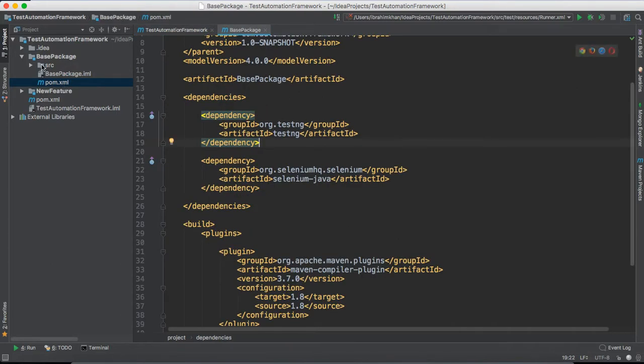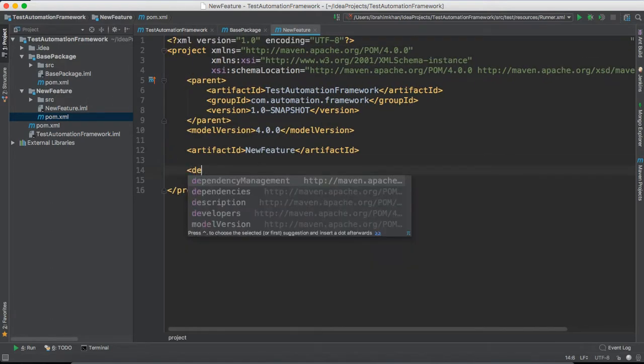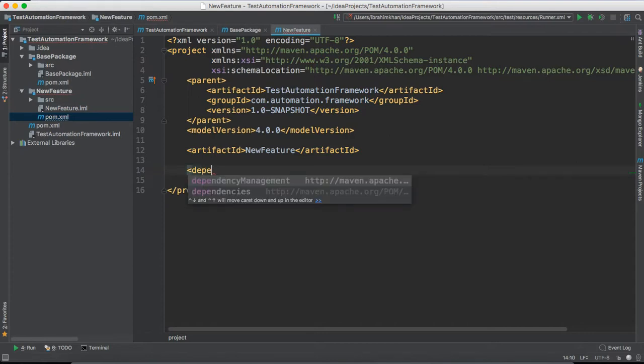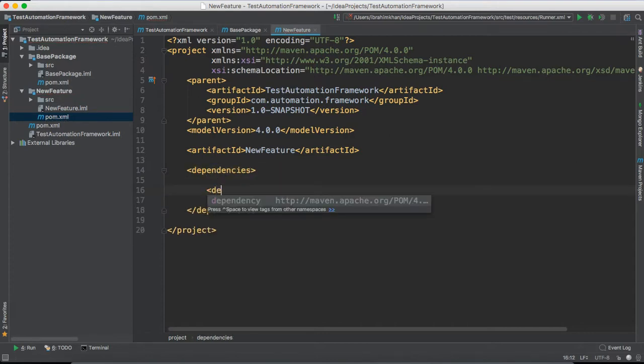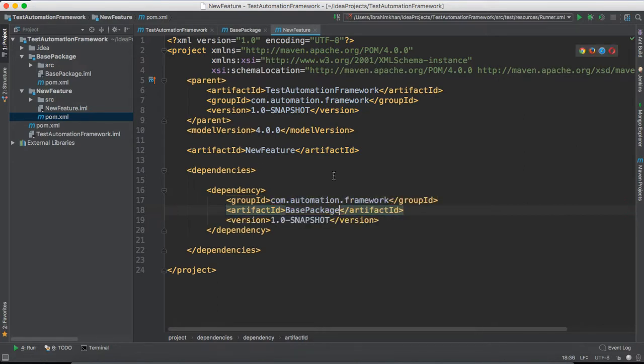And now in the new feature module, let me open new feature and go to the pom.xml inside the new feature module. And here I'll create a dependencies block. And within the dependencies block, I'll create an individual dependency. And since we're using IntelliJ, it's pretty smart. I'll just type in base package because that's our module and hit enter. So it'll autofill for us. So basically I'm saying to look at all the dependencies in the base package. And base package itself is looking to the main pom.xml file of the project.